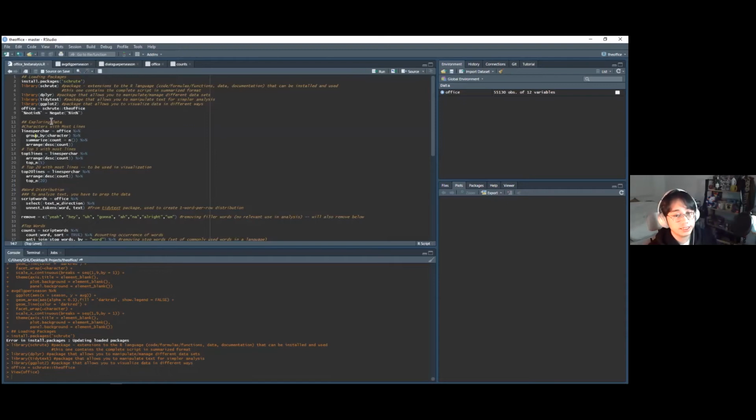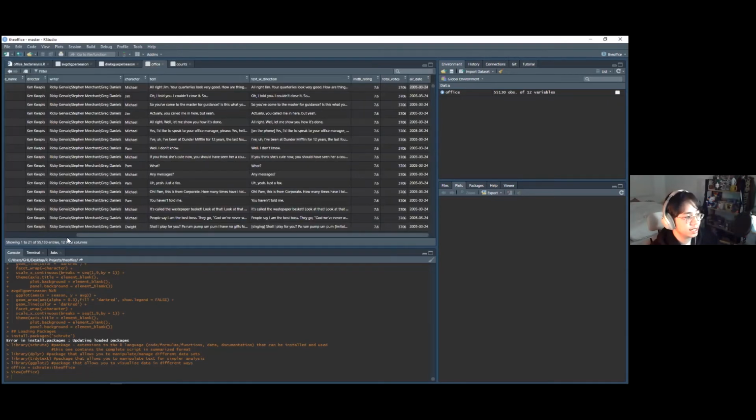There's a lot of documentation on this as well. Obviously, it takes a lot of time to explain all the syntax that comes into this, but this is basically what's possible in using this tool. So you can group by character and summarize each group by counting the number of rows, or the number of lines. As I said earlier, each row is a certain line that was said.